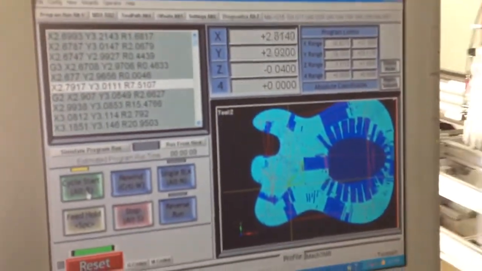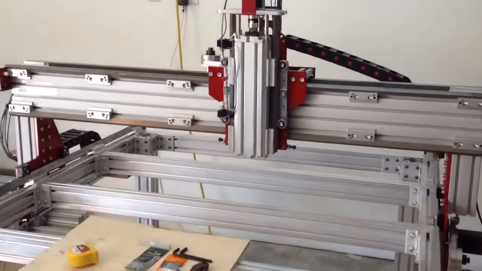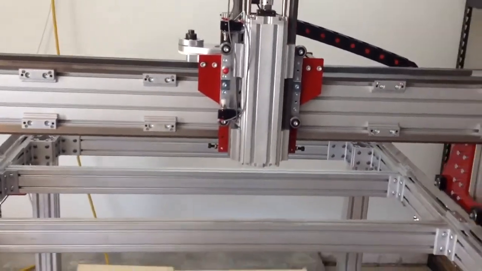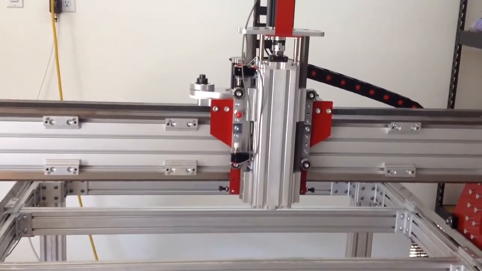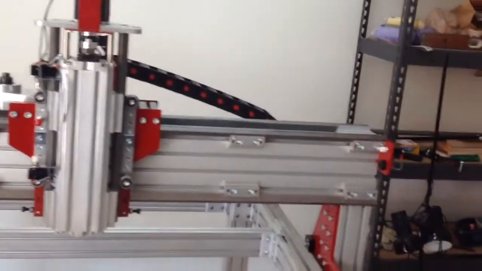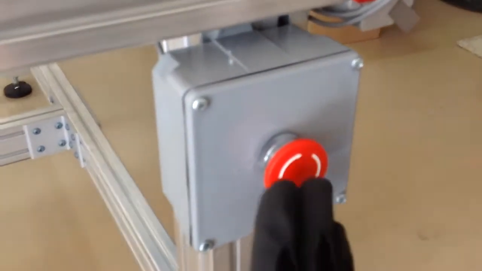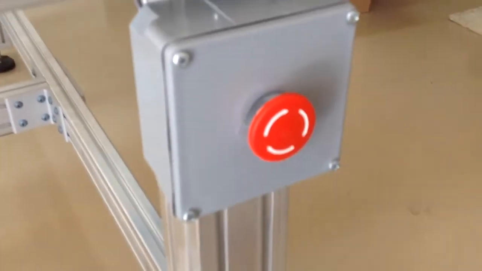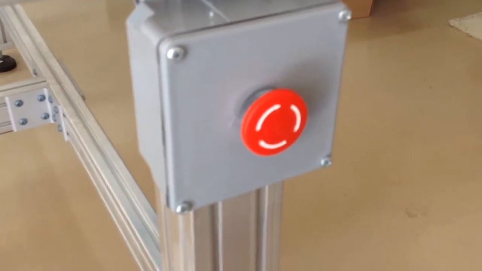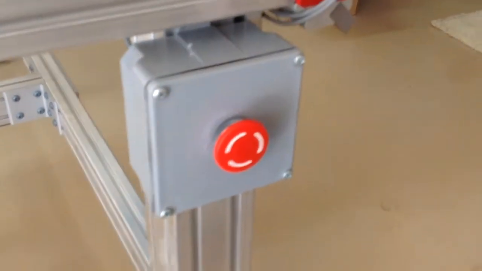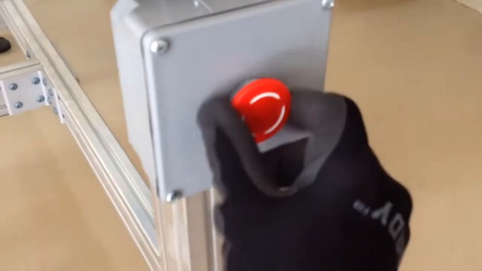Okay, started a program. No router on it yet. Everything's running fine. Just finished installing the big red button, and it works. Glad to see that.